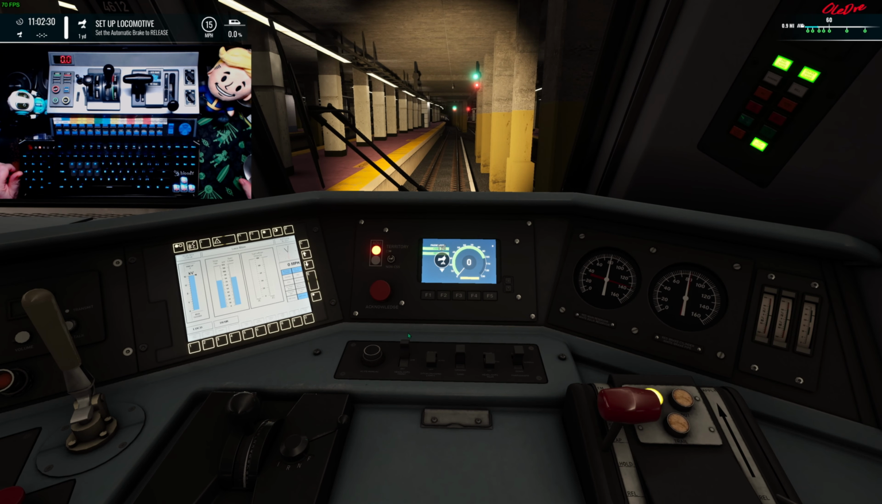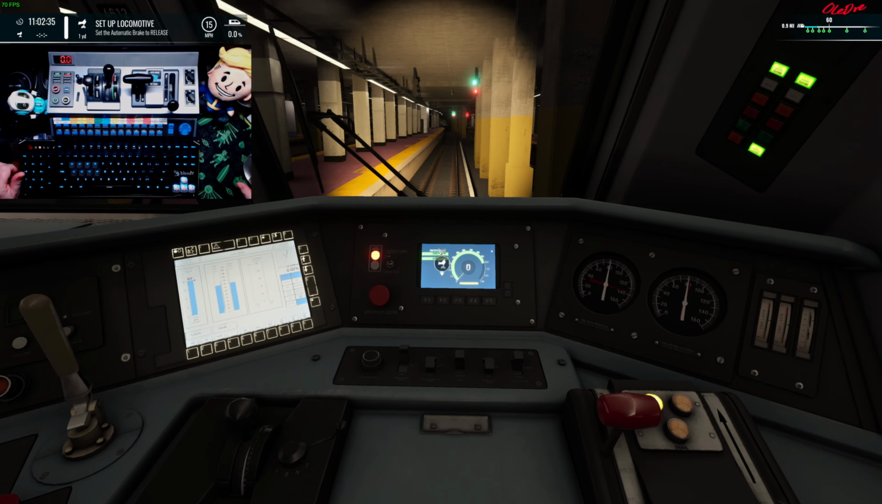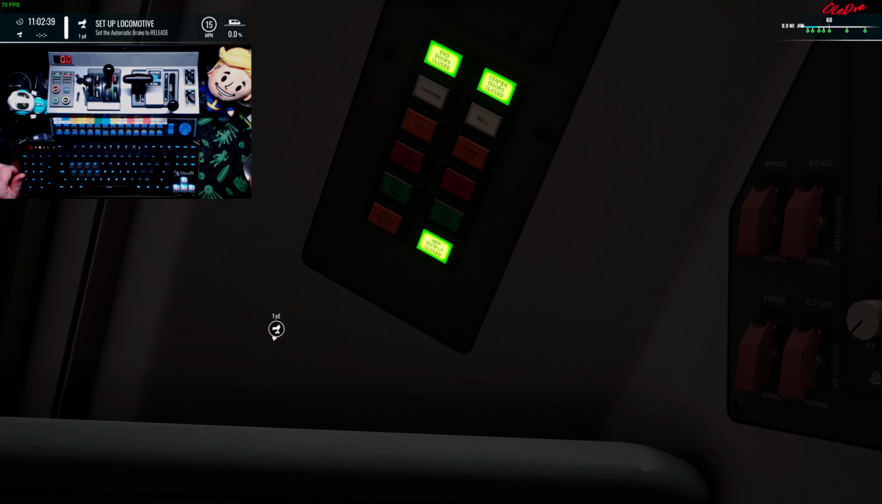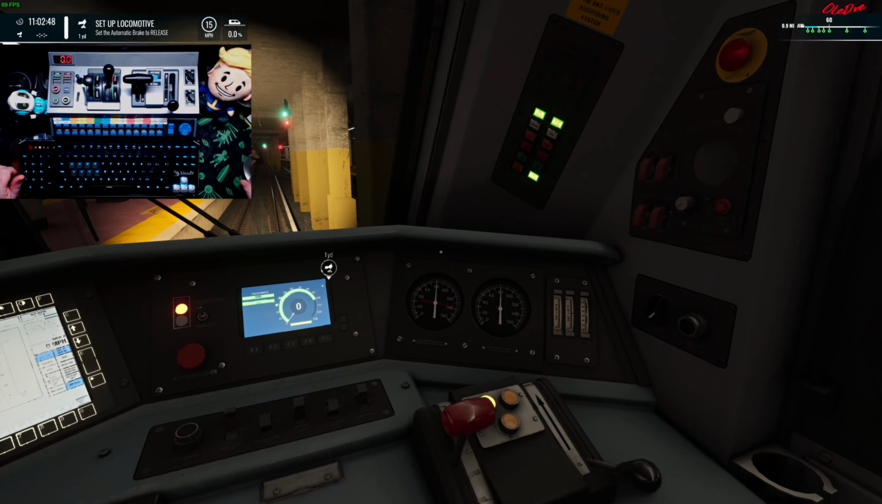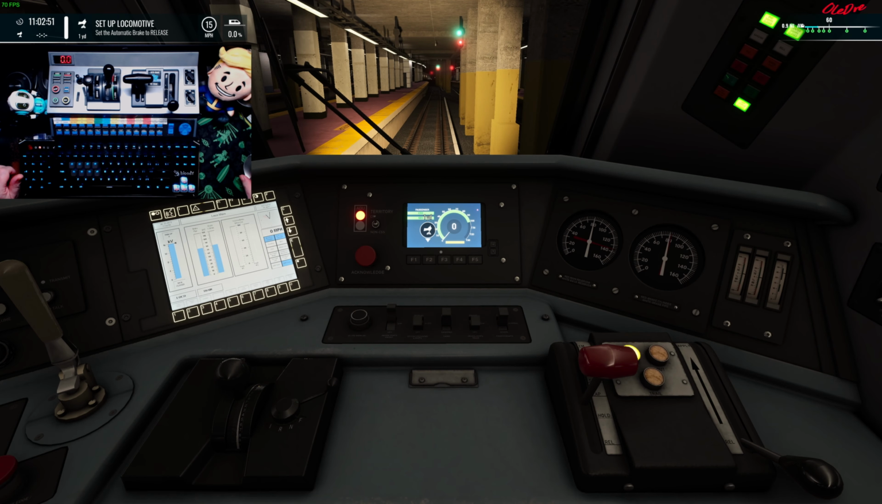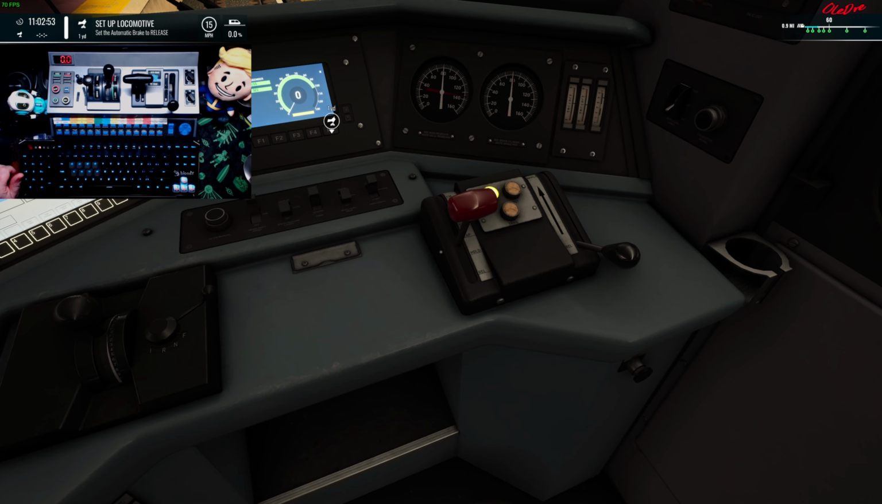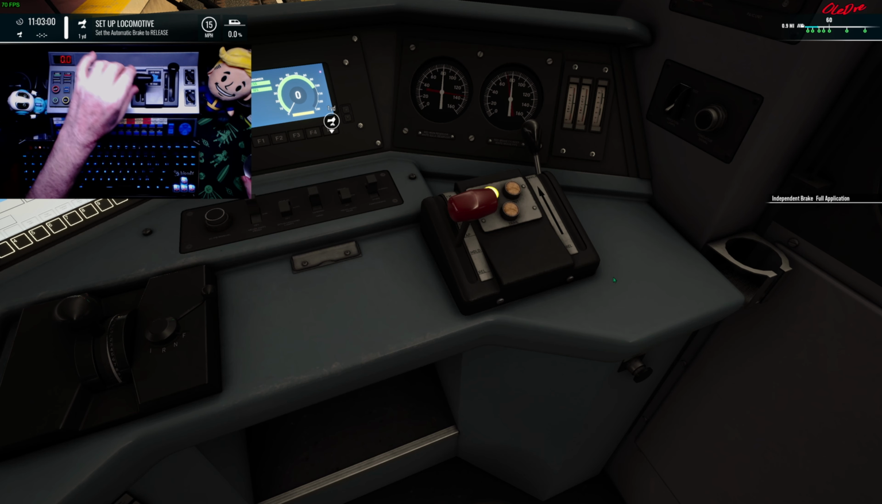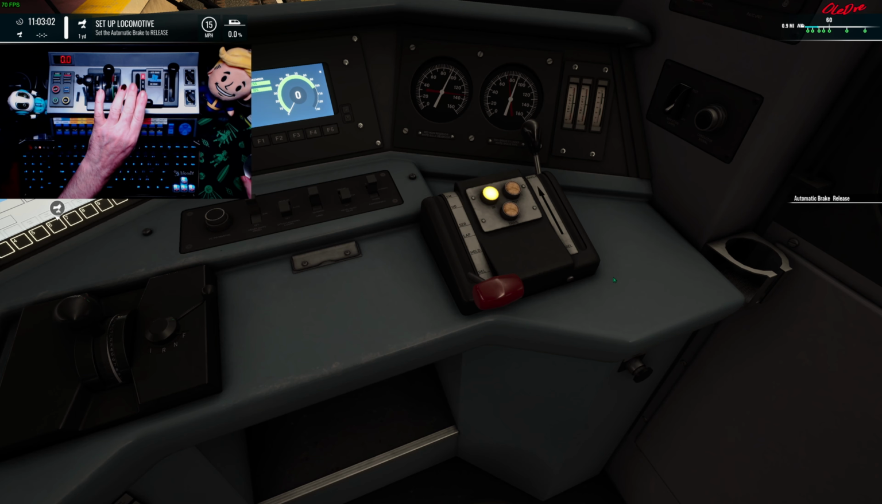Okay, that's changed quite a bit, actually. We've got some green lights here. HEP output closed. Center doors and end doors closed. Come on, back out. Okay. I'm gonna apply the independent brake. Release the auto brake.